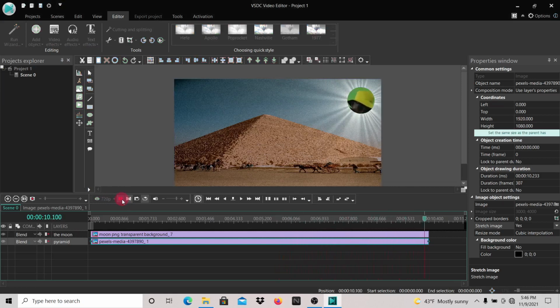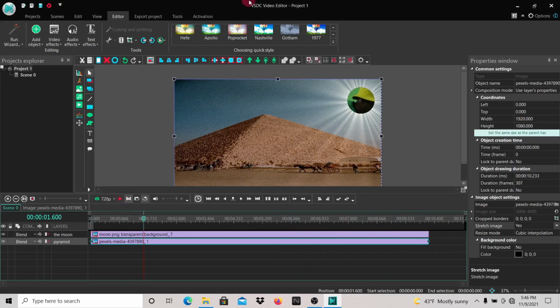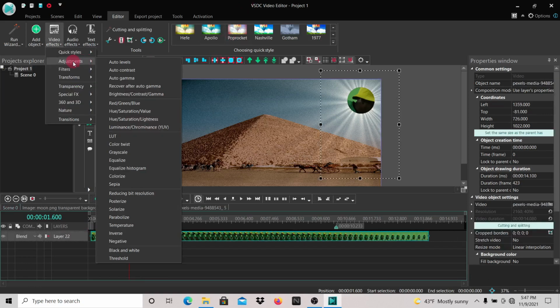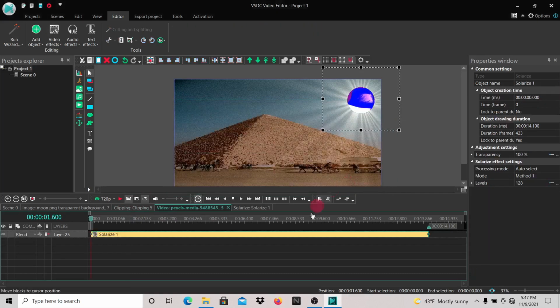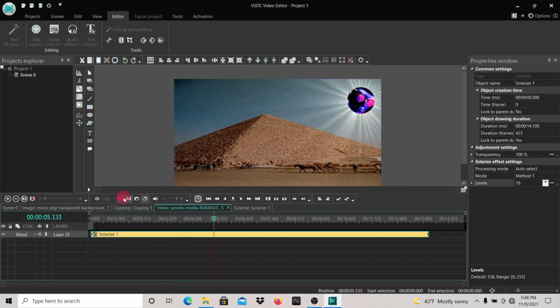There's my man in the moon. Let me see what I can do. I believe you can come up here and do something like solarize, and click solarize, of course for the whole parent duration, and add a new layer, and you can do some things with it from there that I think is pretty good. Let's see what we got. It's pretty cool. It's all kind of neat little things you can do with this here.